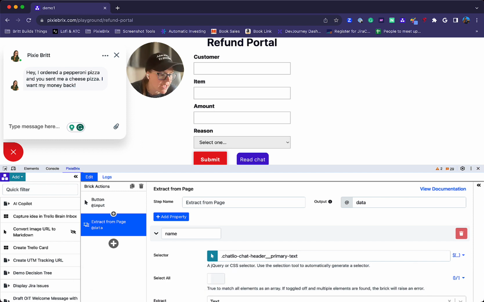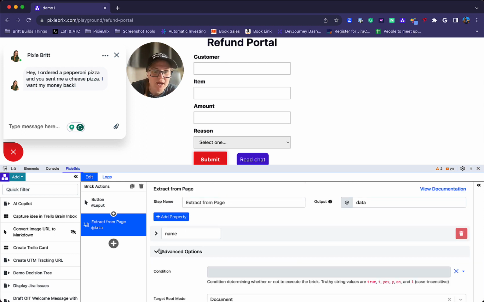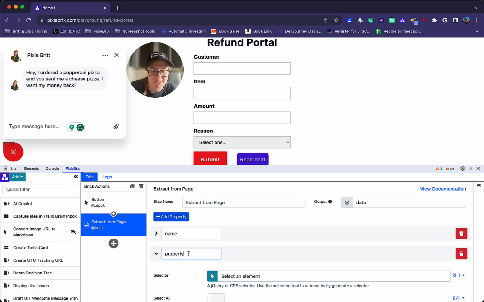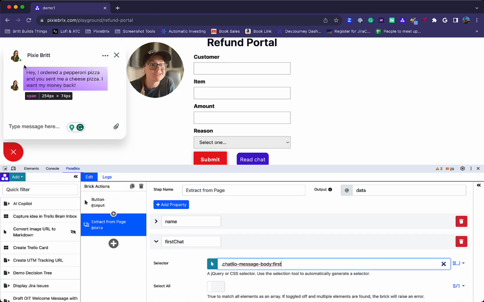In some cases, you may want to grab something different, because that may not actually be the right text. You may want to change the selector, and you can pass in whatever you want by typing in here. For example, I also want to get the first chat message. So I'm going to create a property called first chat. I happen to already know the selector because I was playing around with the elements, so I'm going to pass that in there. And you can see that I can actually get that first chat message.